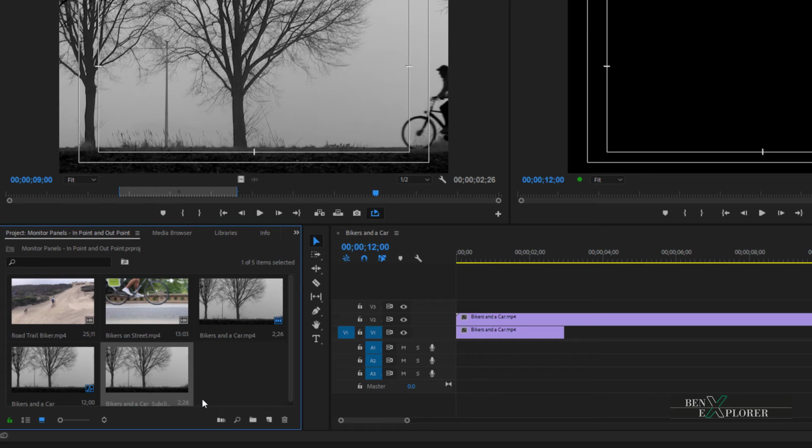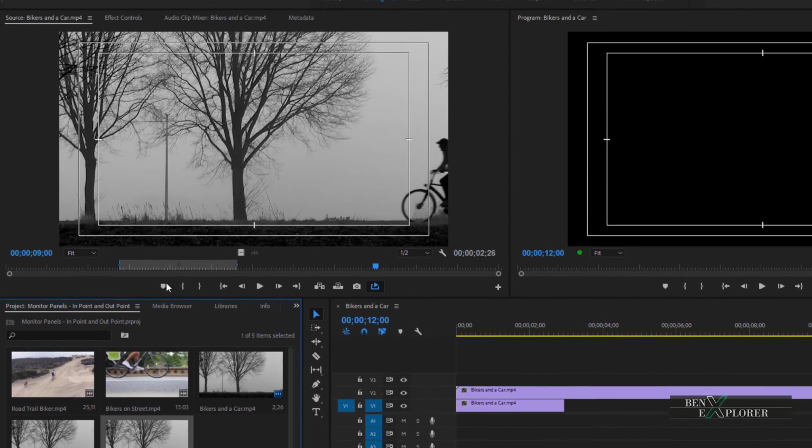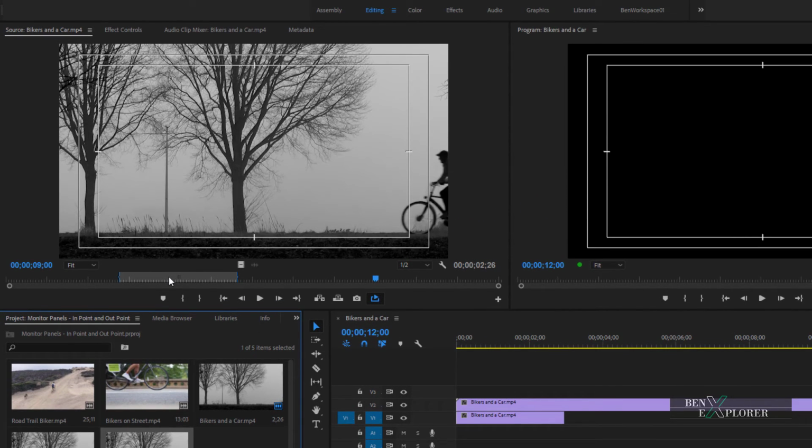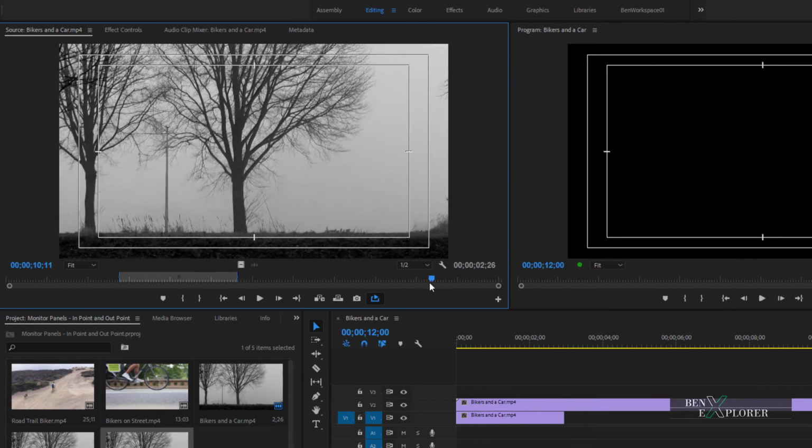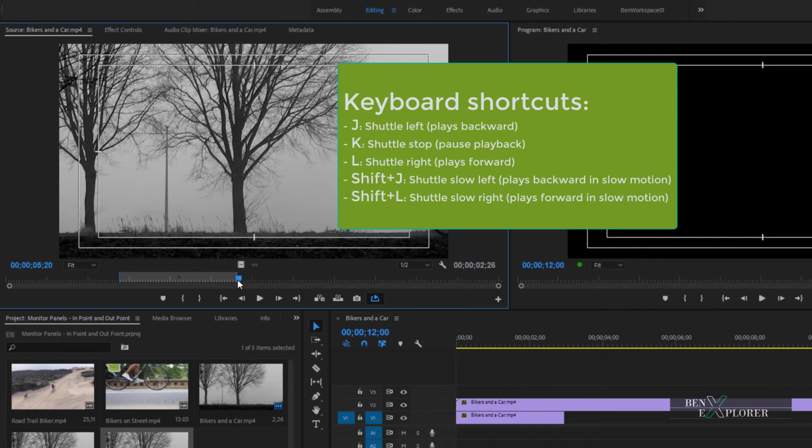Now, because we have this subclip, we can select a new in and out point in the source monitor. We now want the single cyclist passing from the right to the left as a second clip. I'll position the playhead somewhere here in the middle of the clip. We won't use the playhead for selecting the second subclip. Let's use shortcut keys instead.